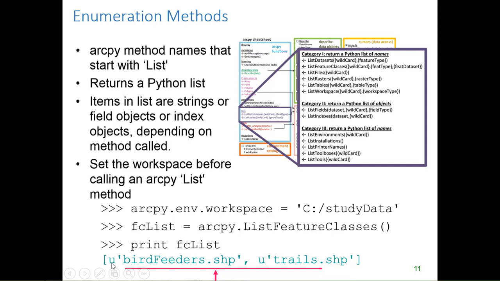In fact, they are Unicode strings. If you cast your mind back to the lesson on strings, that is simply a particular encoding of strings, but it really doesn't matter to you. You won't see the little u if you put it in a string format statement to be printed out. So this directory, this workspace contains 2 feature classes, birdfeeders.shp and trails.shp.